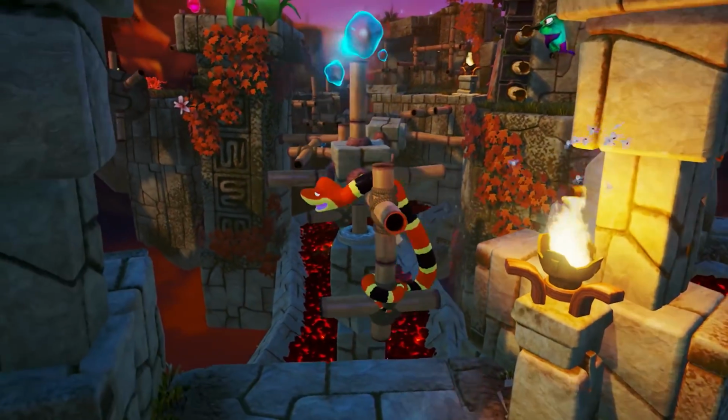It's the attention to detail and technical challenges that we've overcome that really help make Snake Pass stand out, and it's really something special.